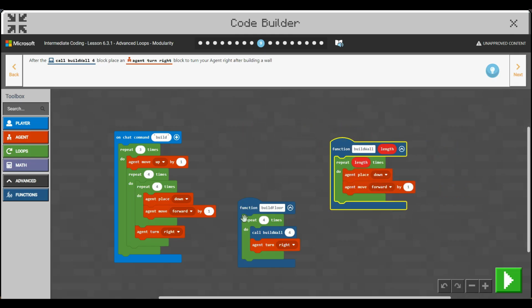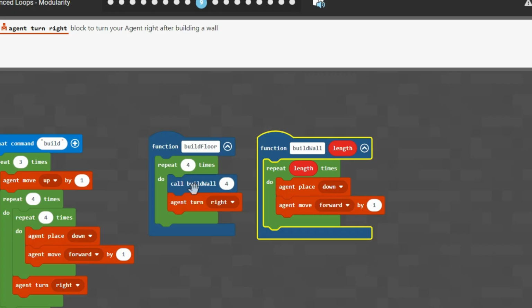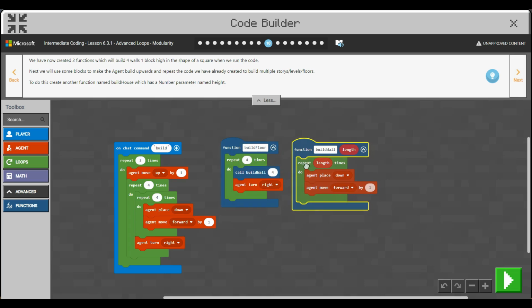So what this is doing, when we run build floor, we're going to repeat 4 times. It's going to first call build wall, which basically means we're going to exit here and we're going to come over here and run build wall. And remember, build wall 4 is going to give us a wall with 4 blocks. Then he's going to turn right. And then we're going to come back up to the repeat. And we're going to call build wall again, which is going to give us 4 blocks. And then we're going to turn right, come back up to the top of the repeat, build wall, turn, build wall. So we should get our 4 walls, right? So build floor will give us that square shape.